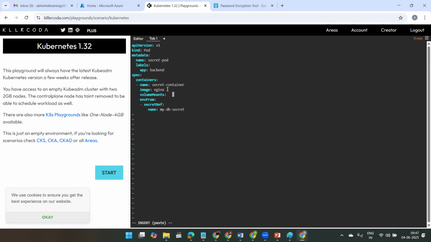and I can write here a comment: location in the pod from where the shared file can be accessed, like this. Now I can make use of the volume mounts.